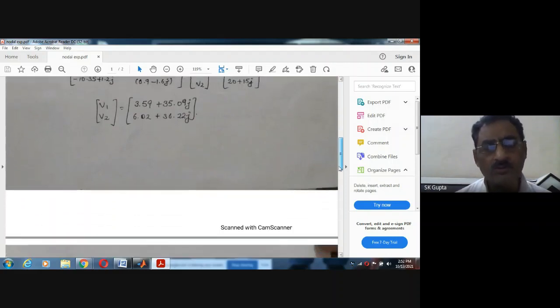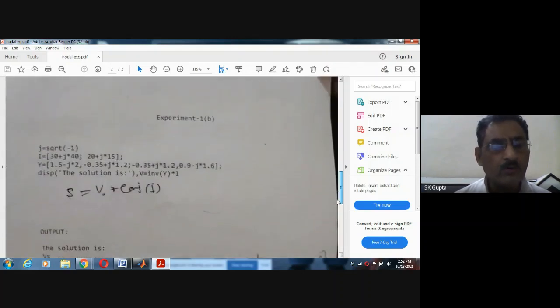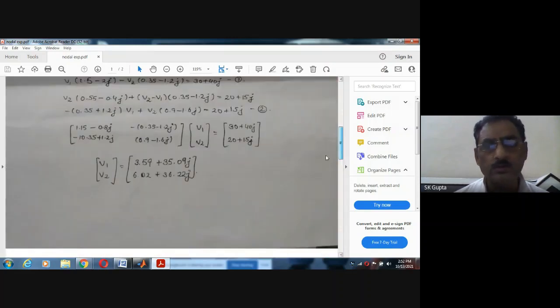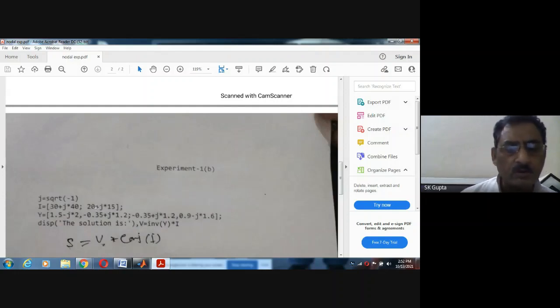Now if you want to solve this through MATLAB, first of all see I. I is a column matrix with two elements. So this is one element, this is the second element. So I can define I like this. It has a first element and a second element, it is a column matrix. So first element, then semicolon, which tells the next element of the column matrix is like this.